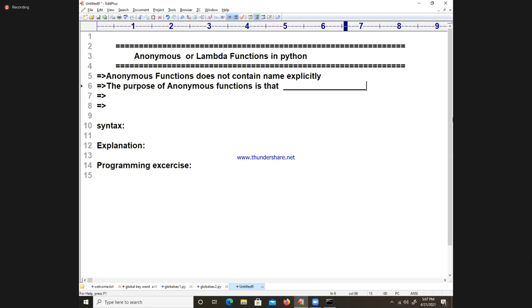Don't waste your time typing. Listen, Amma, don't waste your time typing. Listen to what I am explaining.